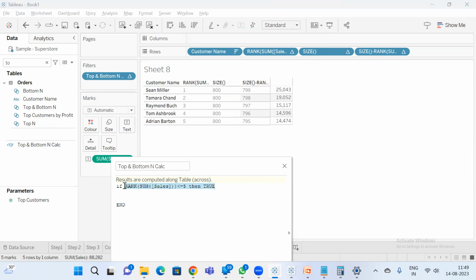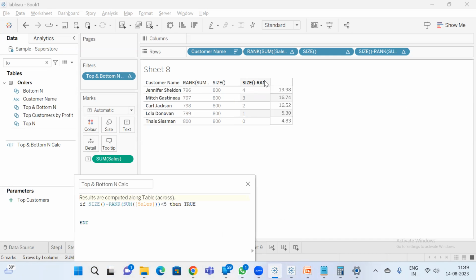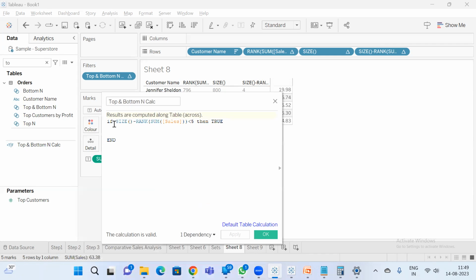And now if I replace it with size minus rank of sum of sales less than 5, then true. Now I can see only the bottom 5. It is calculating based on size minus rank, and you can see it is less than 5. So 4 is less than 5, 3 is less than 5. With this, I'm able to see the top and bottom 5.